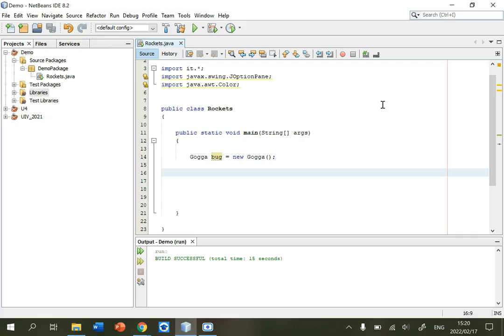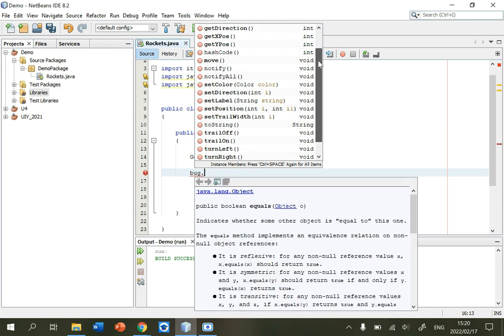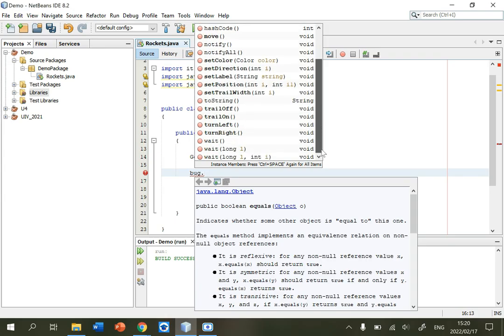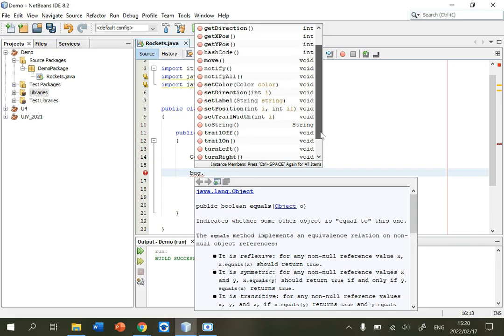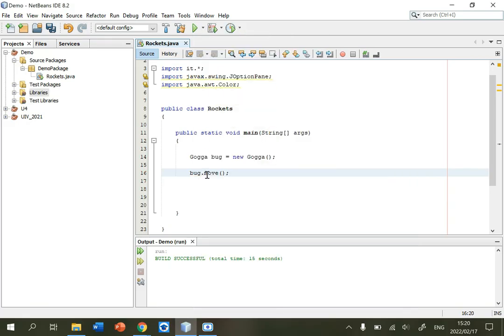Now, if I type the object's name, bug, and then I push dot, NetBeans will automatically come up with the entire list of all the possible things that I could put after this. So these are all the commands that I could give to my bug. You can scroll up and down here and see what they all are. For example, if we just want to move him forward, we can go and find move there. You can type out move on your own, or you can just find it here and double click, and it will automatically insert it for you.